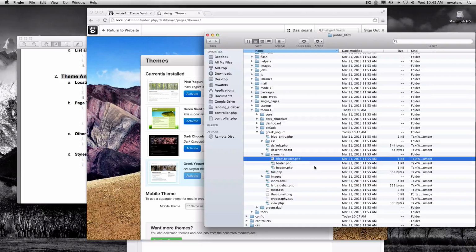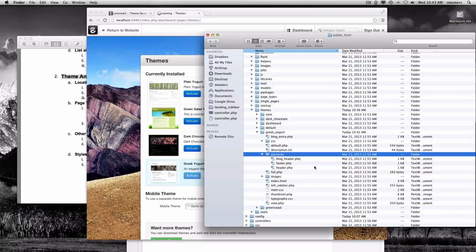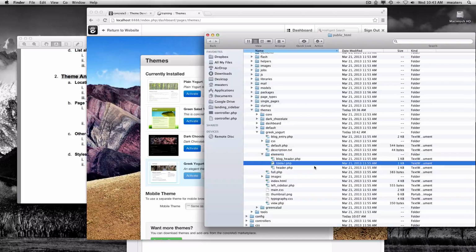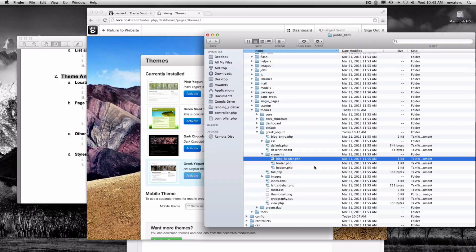But a typical way to organize your theme folder is to have this folder called elements inside, and have your header, footer, and everything else you want to be reusable on multiple pages, or rather different page types, located inside here. Now we also have this blog header.php file in here, and it looks like we're calling a different special header file, a different header include, you can think of this as, for our blog entry page. So if you want to have some page types call a different header, you could certainly call a different file in here with an include.